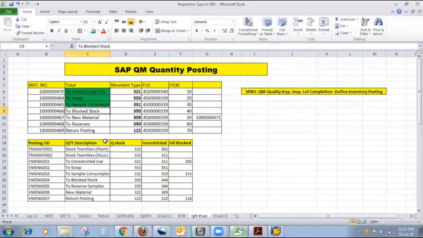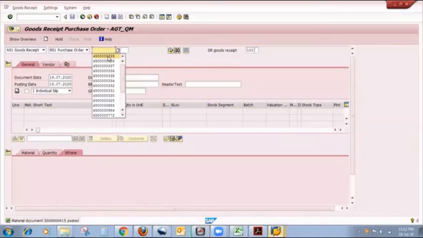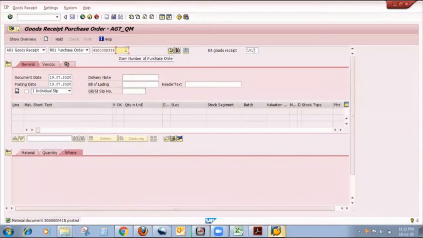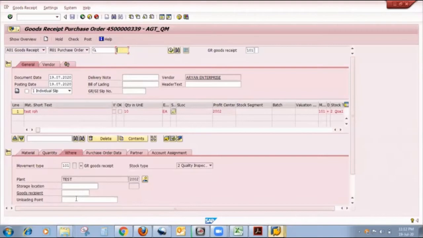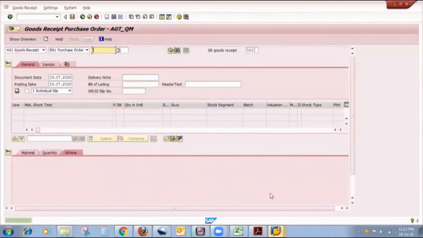So this is more about sample consumption. Now next is I want to put my total quantity to blocked stock and I want to show 350 movement. So same procedure I will follow. First I want to put here my purchase order number. I want to put here my item number. Then here is my storage location. I want to put all the quantity and document posted successfully.